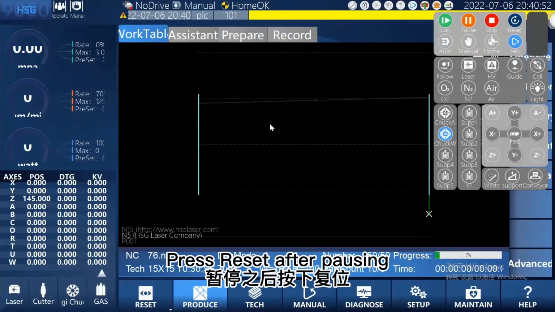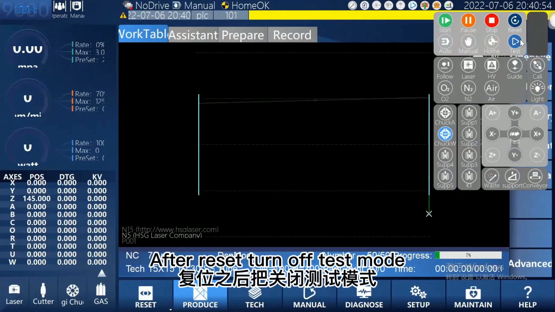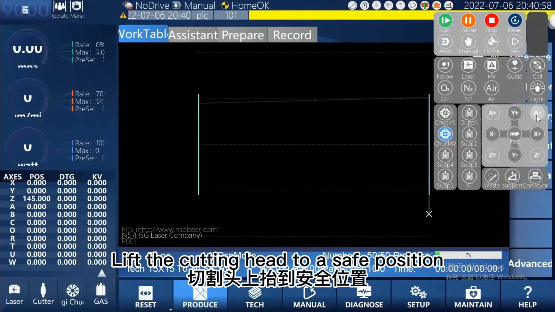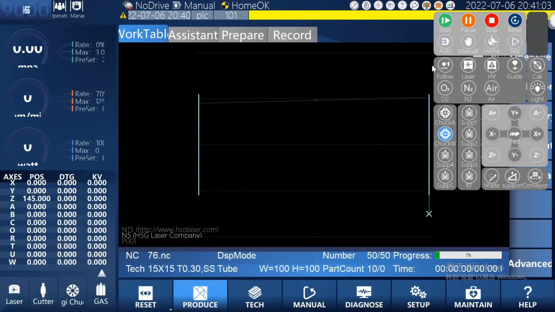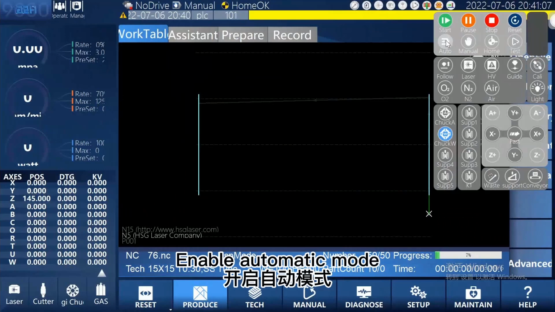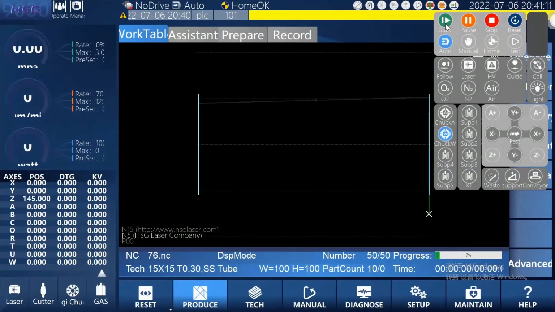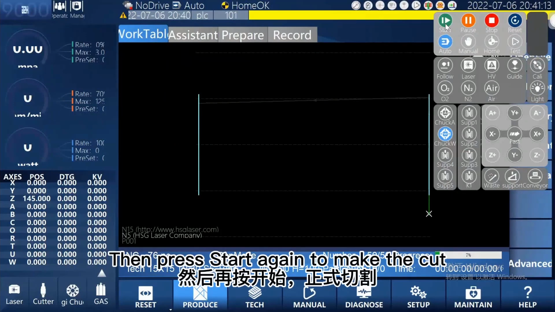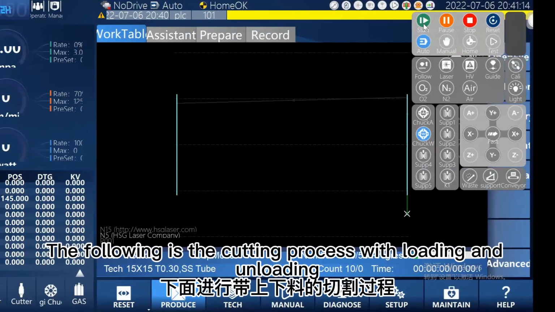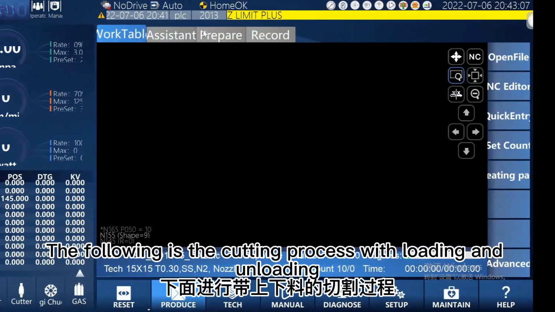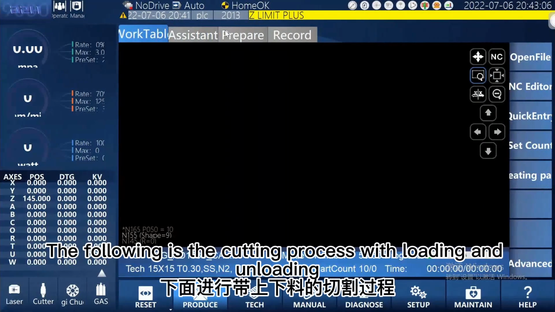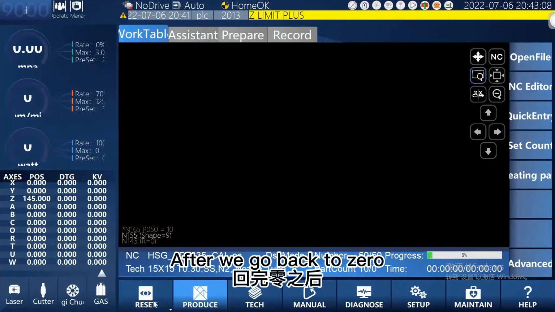Press reset after pausing. After reset, turn off test mode. Leave the cutting head to a safe position. Enable automatic mode. Press the process start button. The following is a cutting process with loading and unloading. So we go back to 0.